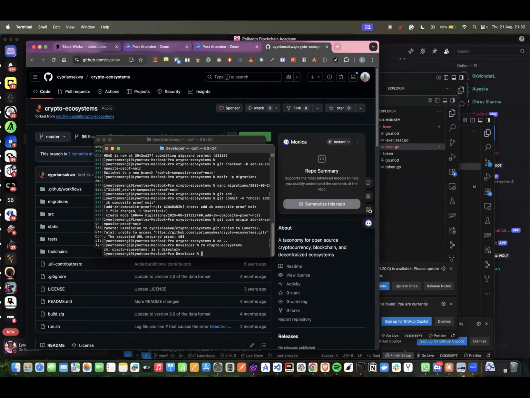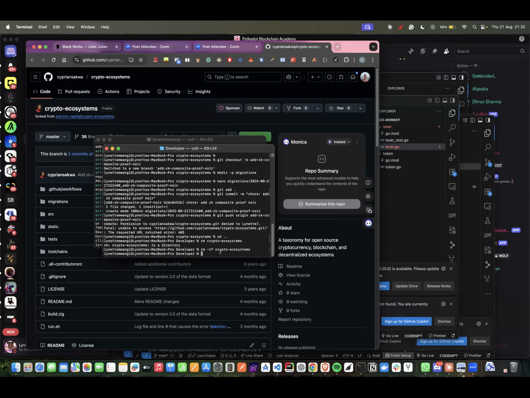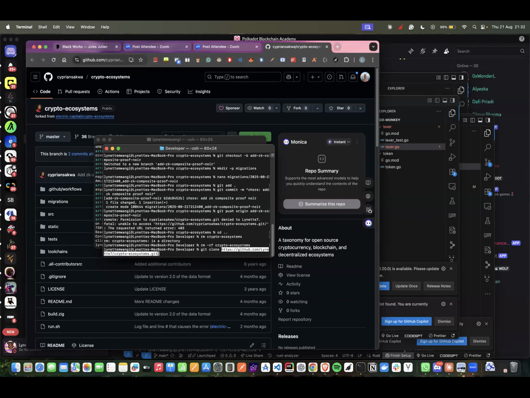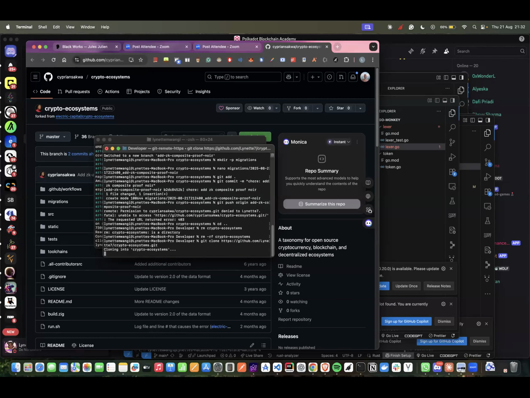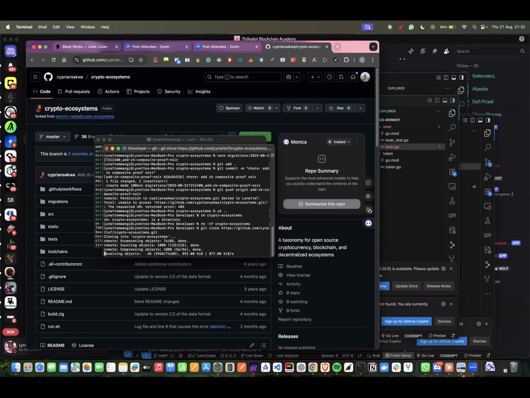Have you removed that? It's remove, and then space dash RF. Yes, it has been removed. Now clone that. And let's give it some time again.